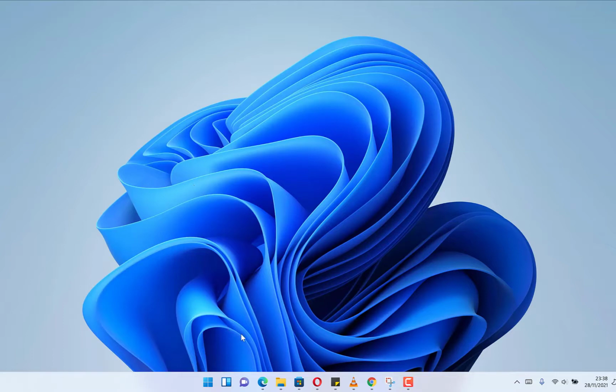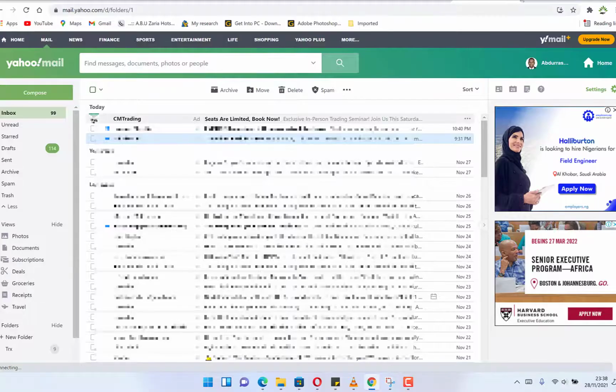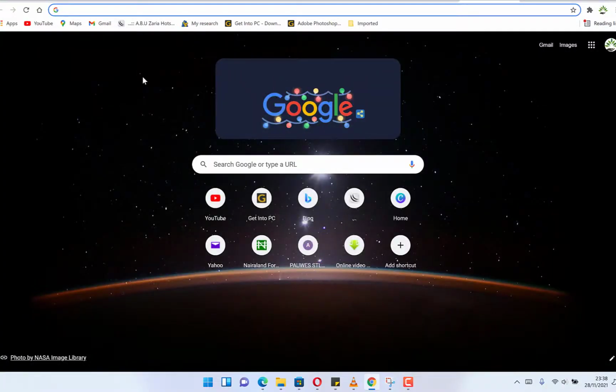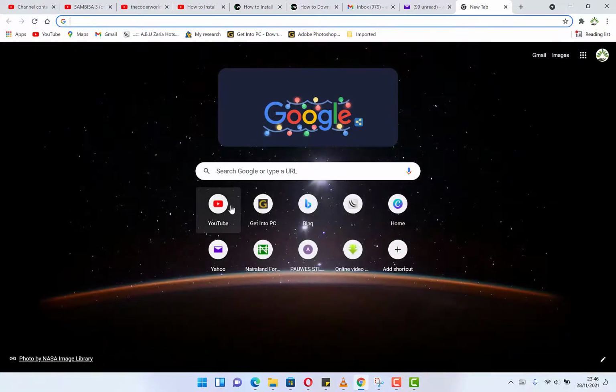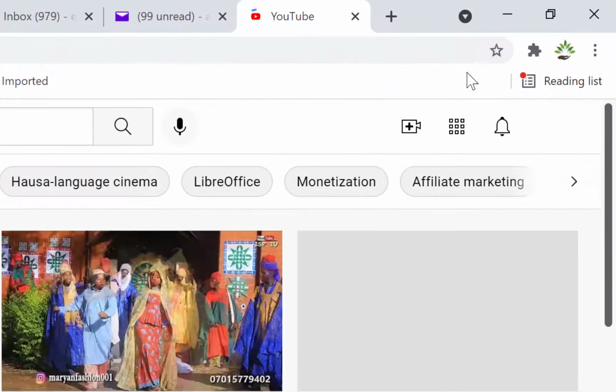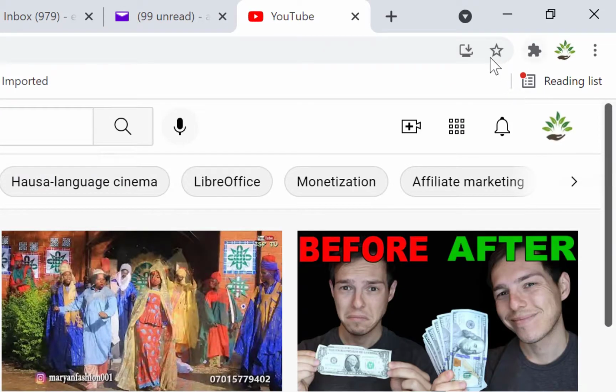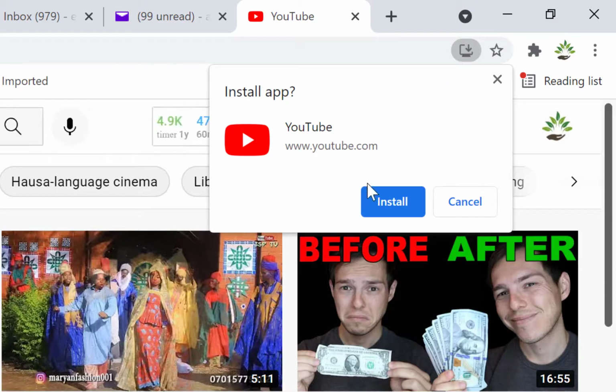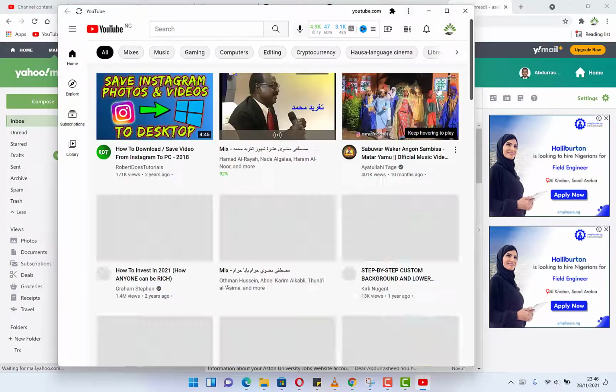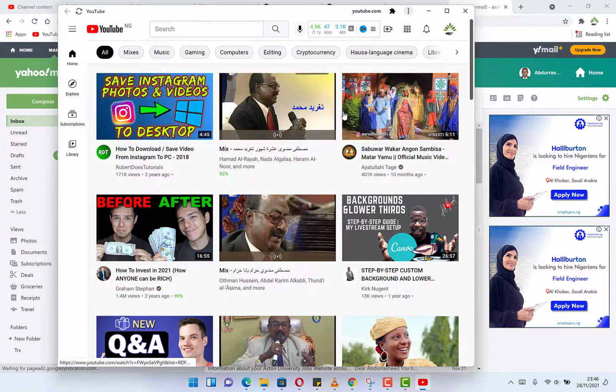The first is, let's start with adding the extension, downloading it from Chrome browser. In your Chrome browser, come to a new tab, for example. Okay, so start by coming to youtube.com. Once you come to youtube.com, you can see at the top here you have this download icon, so you just click on it and you can say install. This is going to install the YouTube app for you directly.